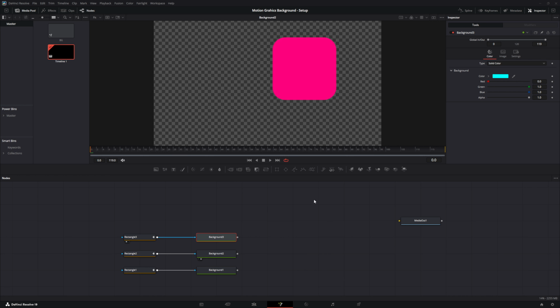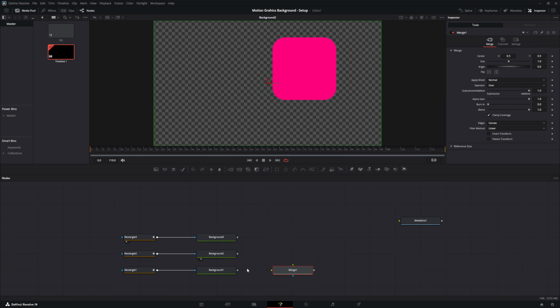From here, we can actually go and insert a merge node and take the output of the background to the merge, take the input of the merge to background 2, or we can do the output to output, and that creates a new merge node.